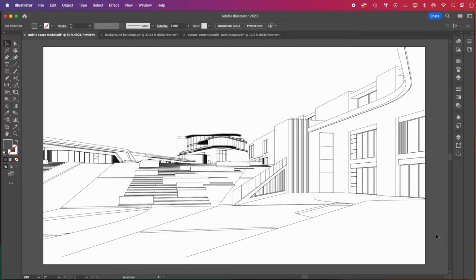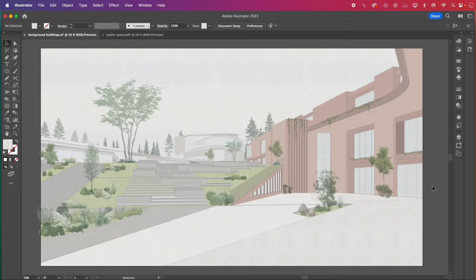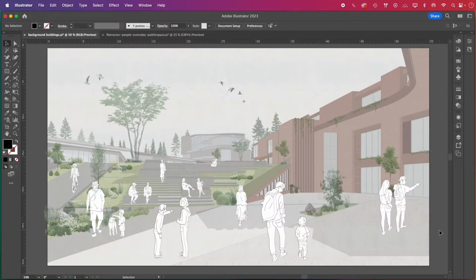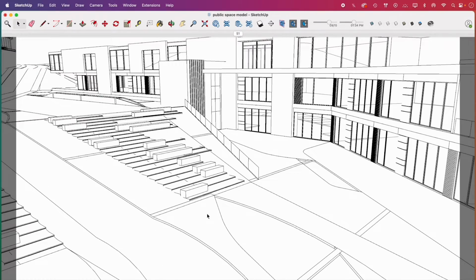In this tutorial, we'll show you how to create this post-digital effect on a public space scene using a SketchUp to Illustrator workflow. It'll take less than 10 minutes to create these images. Let's start with getting the 2D exports from SketchUp.